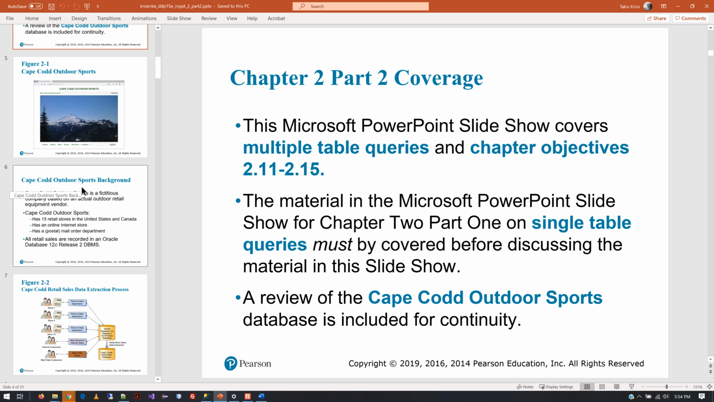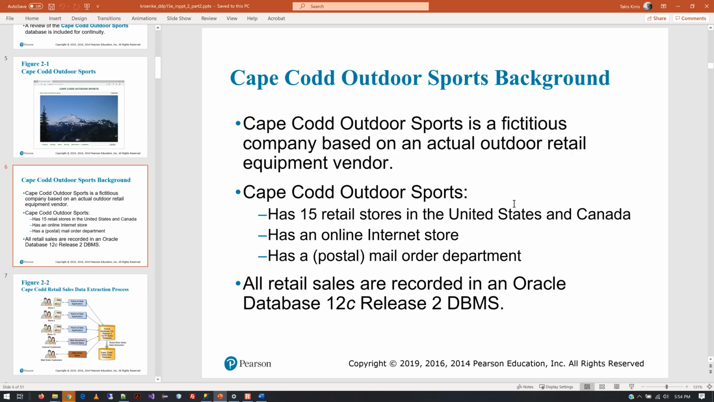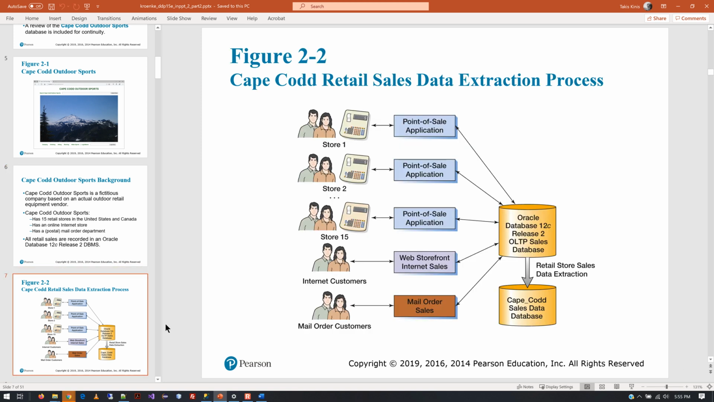Once again, we're going to be working with the Cape Cod databases as our example. They just have a little background here. It says they got 15 retail stores in the US and Canada, an internet store, and a mail order department, which is typical for large retailers, I guess. And then all the stuff is recorded in an Oracle database, of course. Brought to you by Oracle.